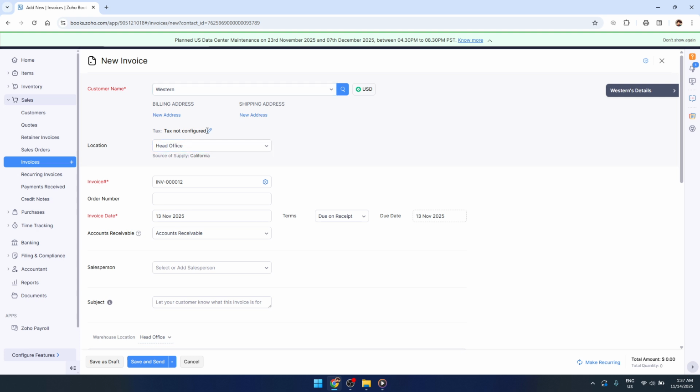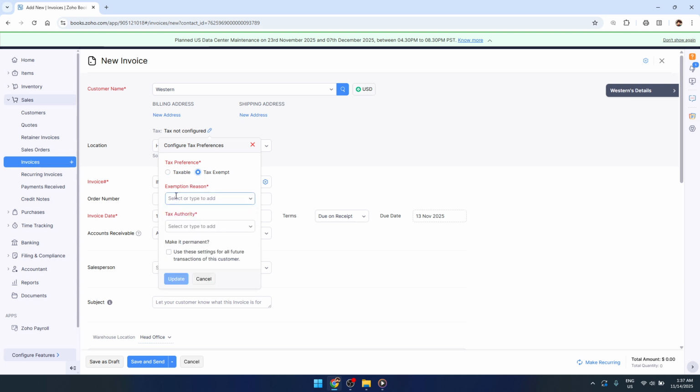Next, you'll need to fill in the specifics of the sale. This includes the items you're selling, the quantities of those items, the pricing, and the payment terms you're setting. Make sure to verify that all these details are correct before moving on.